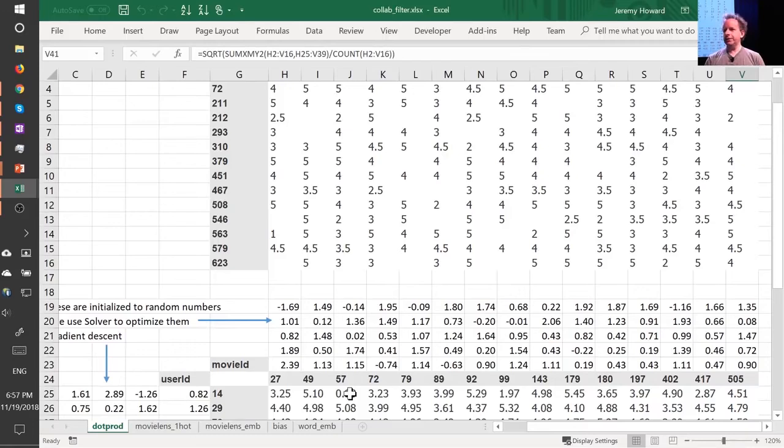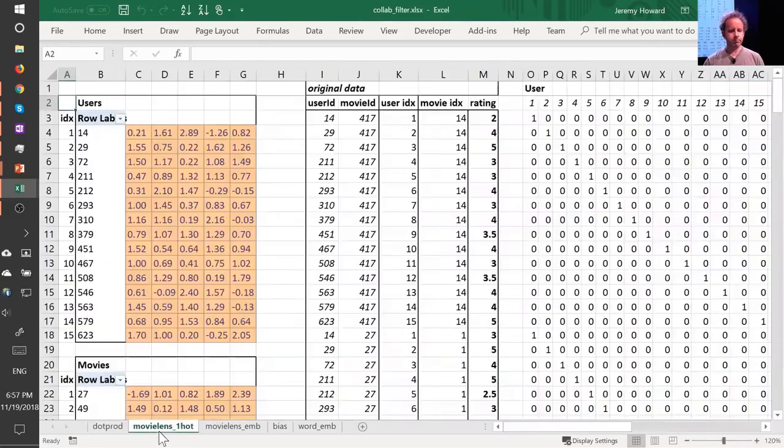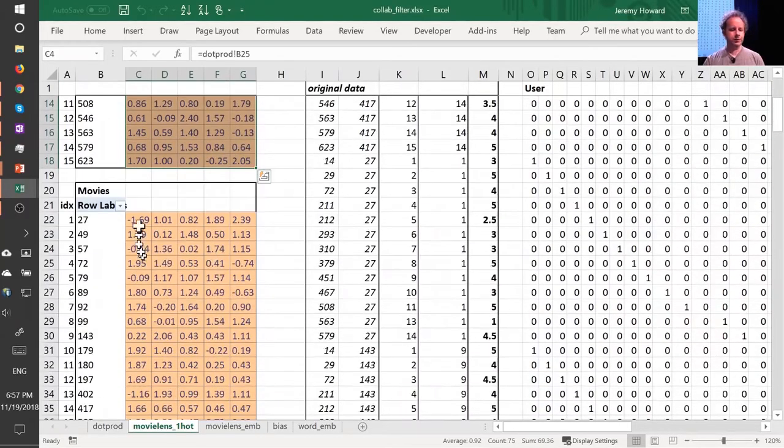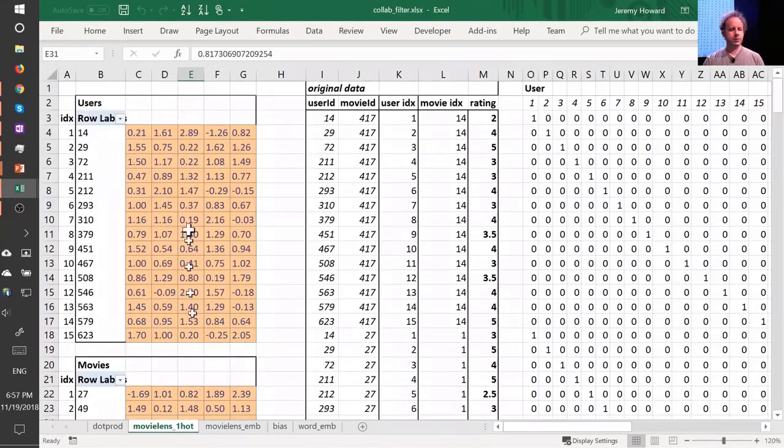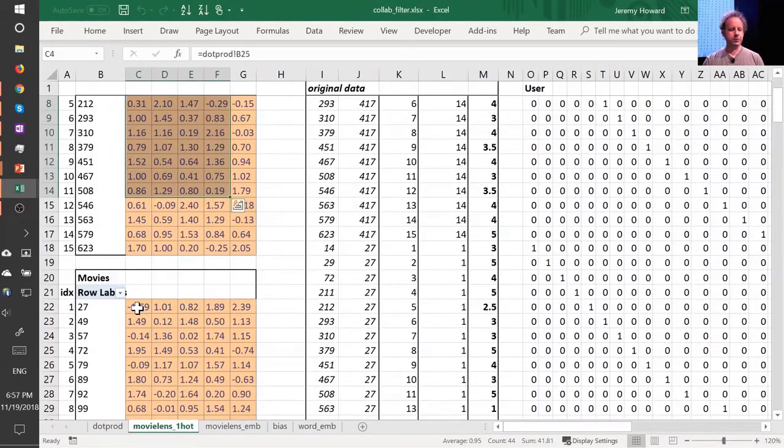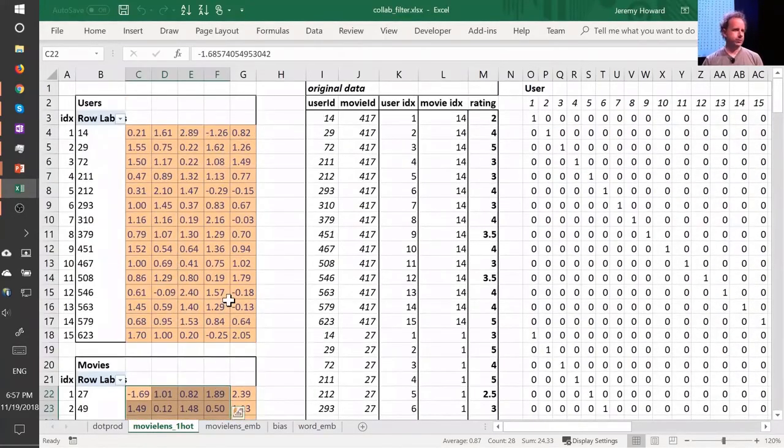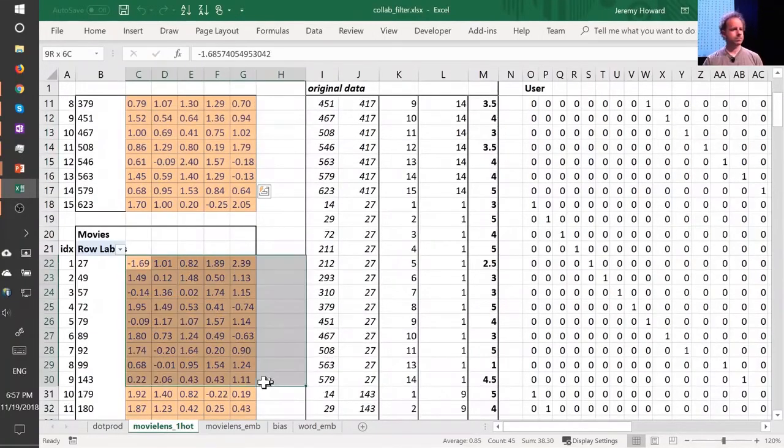Then I started to talk about this idea of embedding matrices. To understand that, let's put this worksheet aside and look at another worksheet. Here I have copied over those two weight matrices from the previous worksheet: here's the one for users, and here's the one for movies. The movies one I've transposed, so it now has exactly the same dimensions as the users one. So here are two weight matrices. Initially they were random, and we can train them with gradient descent.